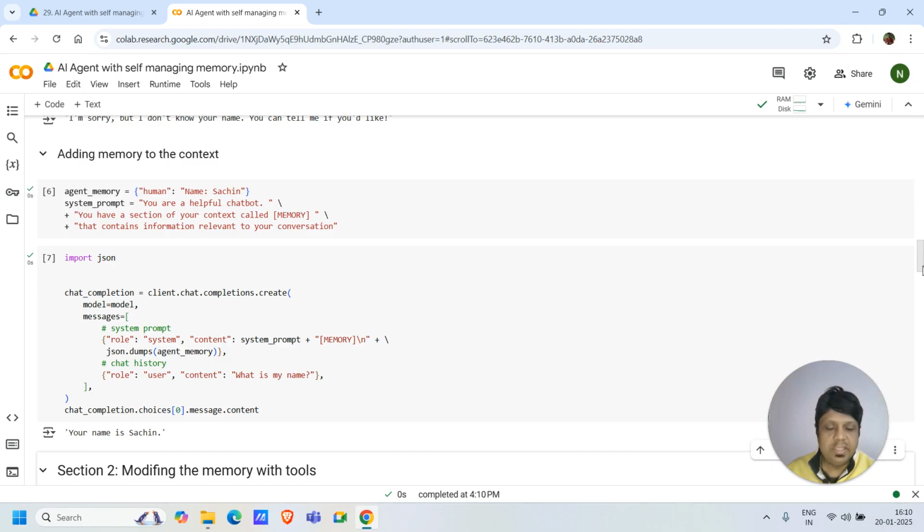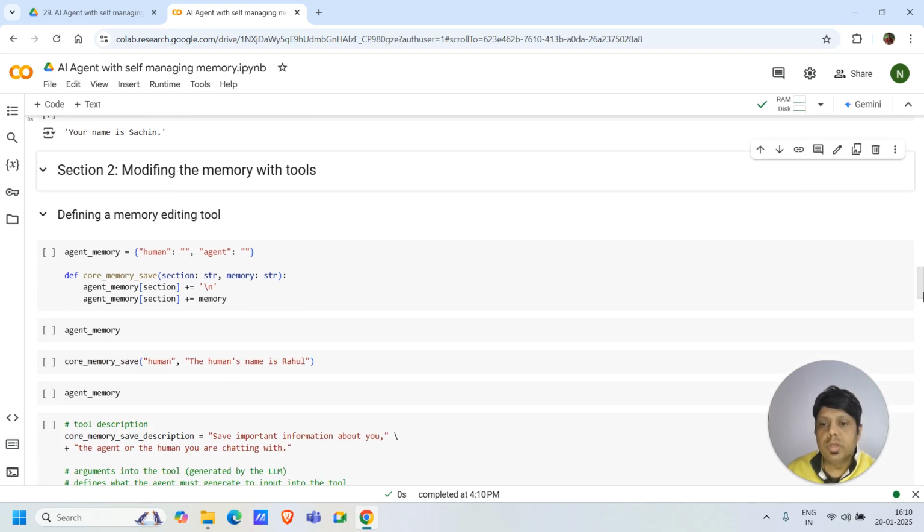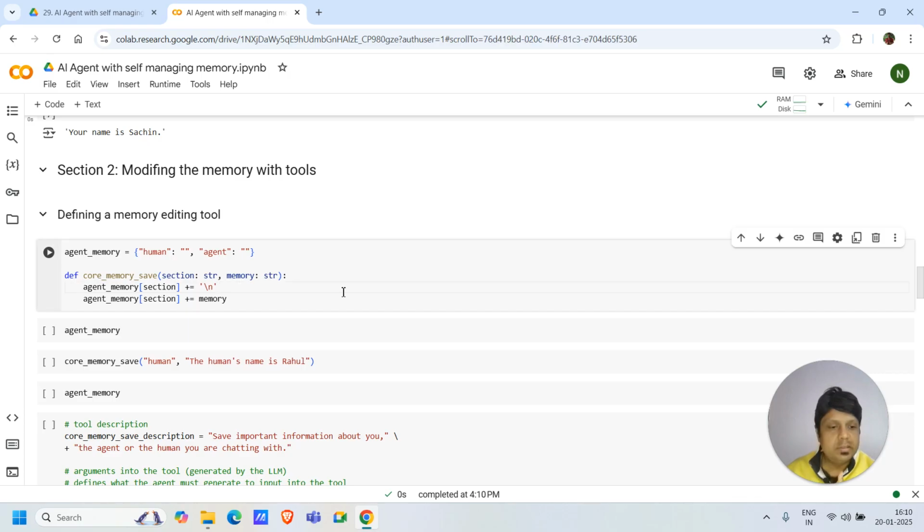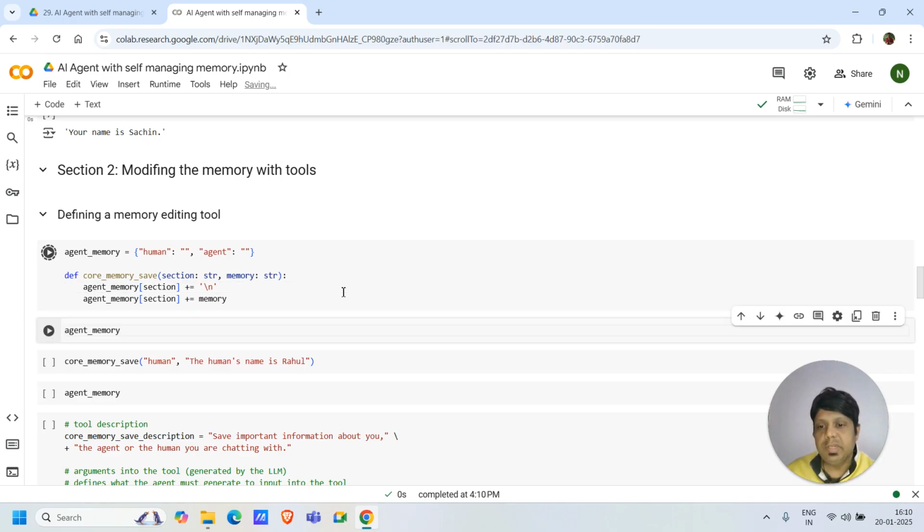So now we have seen that the AI agent is maintaining a section where it's storing the memory. Now, how can it edit the memory? For that, we'll first define a tool. Again, we are initializing memory. Here we are saying two things, human and agent. Whatever information is related to the human will be stored in this element, as well as whatever information is related to the agent will be stored here.